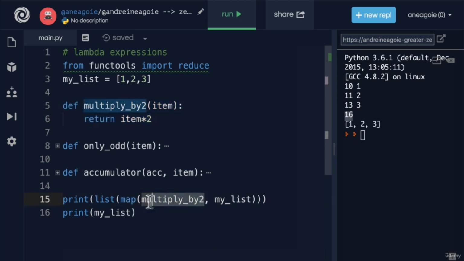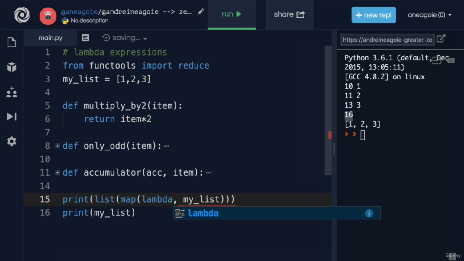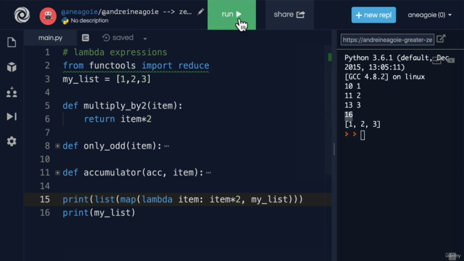And instead of using multiply by 2, I'm going to say lambda. And here, I'm going to give it the parameter. What parameter am I going to receive? Well, I'm going to receive an item from my list. And then in here, what do we want to do to it? Well, I want to multiply it by 2. All right, could this work? Let's give it a go. I'm going to run.